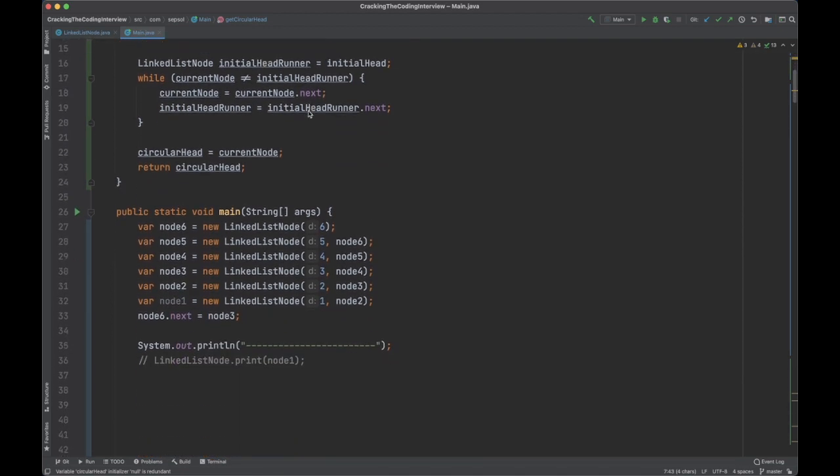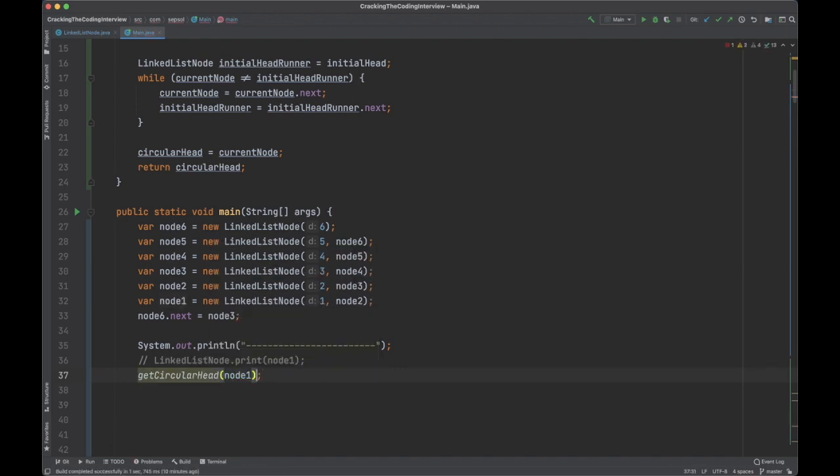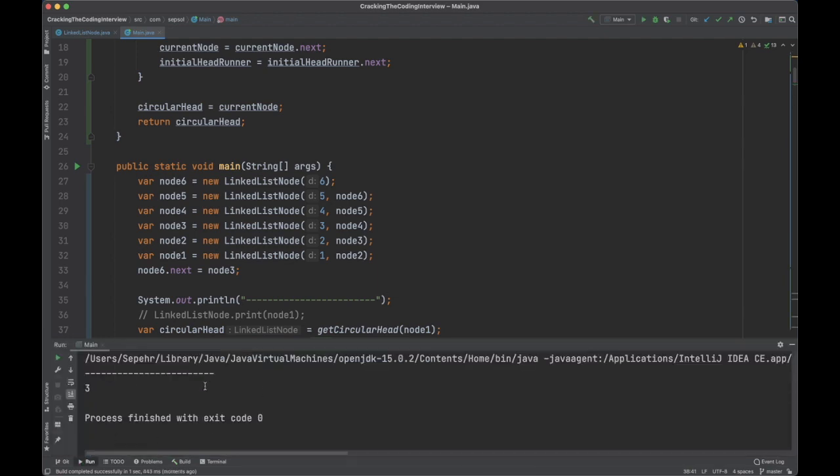So let's run this and see if we will get node 3 in this case, right? Which has a value of 3. So I will call this function get circular head on node 1, and I will store its result as circular head, and print out the circular head data. It will return some address, which means we can attach the data field. So let's run it, and we are getting 3.